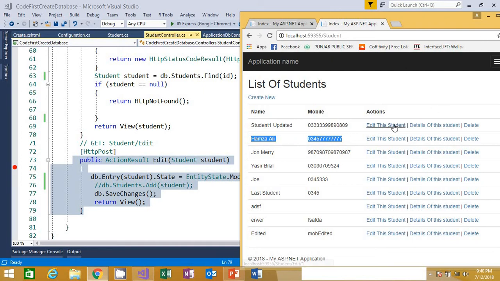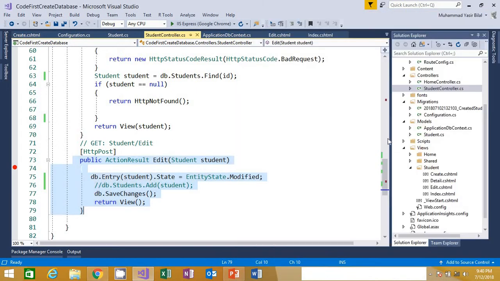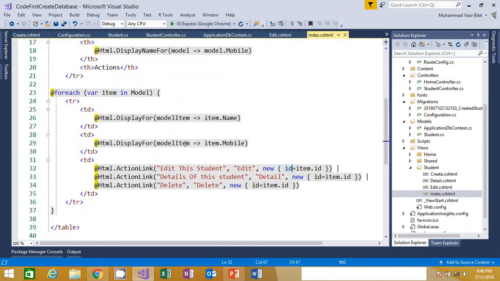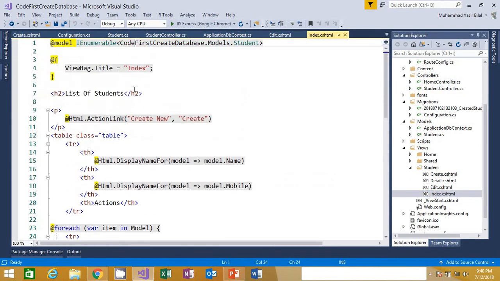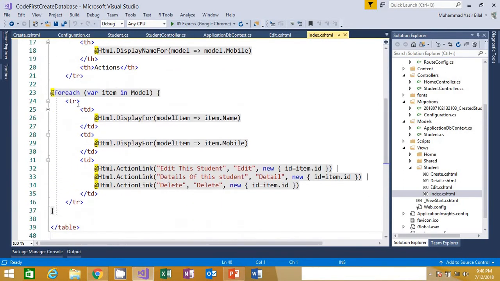So these links are dynamically generated. We added this index action method in previous videos. Let's quickly go back to that view. This view is accepting an enumerable list of students, and it's preparing a row for each student.